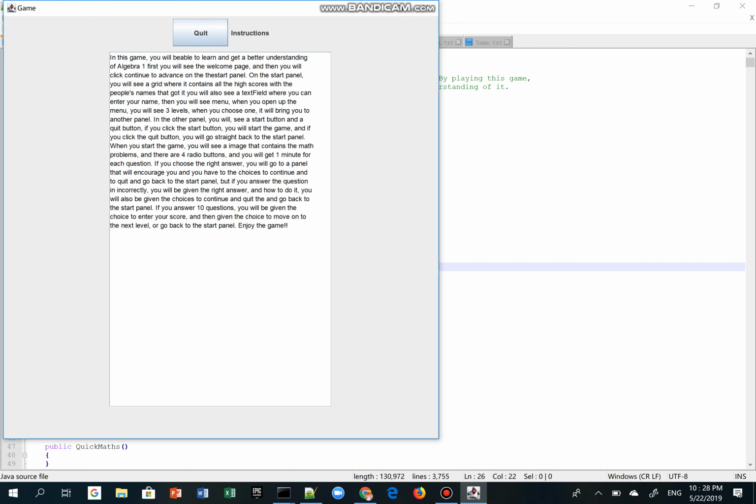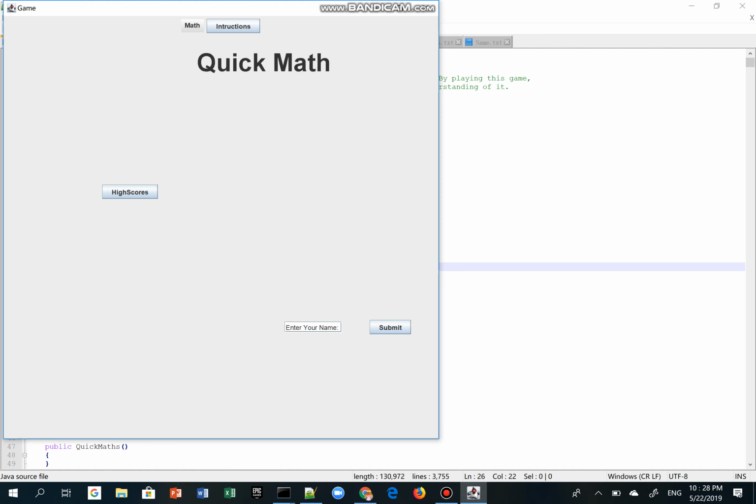It's a JButton. Here you have instructions, the JLabel, and under that is a scroll pane, and a text area is added to the scroll pane, so then it can show. And this is a quit button, so you can go back to the start page. And here's the high scores. Right now, because no one's played it yet, you can't see anything in the high scores. And here, quit, you go back to the same page.